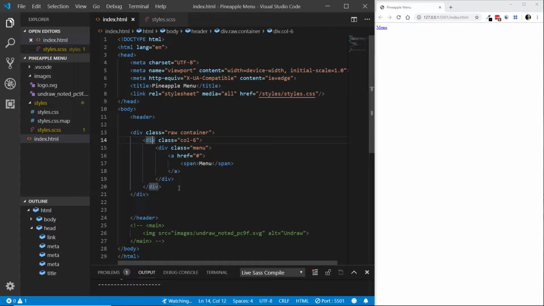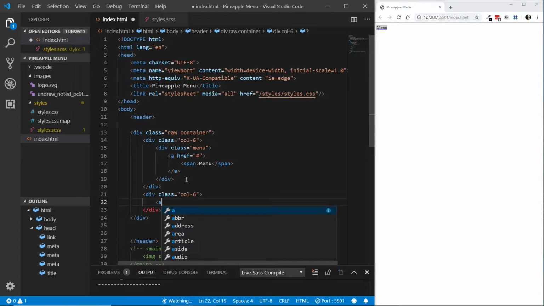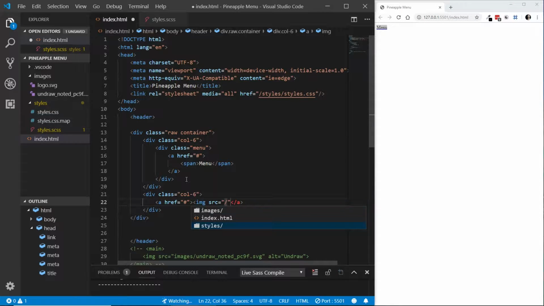So I've created the first column, which is the menu, and now I want to create another column with the class of column 6. Inside here I will have my logo. I will wrap the logo in a link, so we can make it clickable, but just for the demo I will put the hashtag so the link is not broken. Inside here let's add the image. So image, source, images, and I will just include the logo. For the alt, we can just say logo for now.